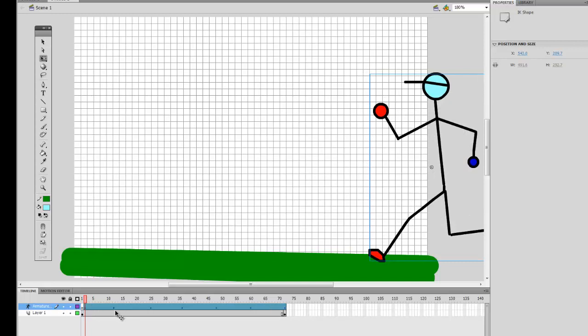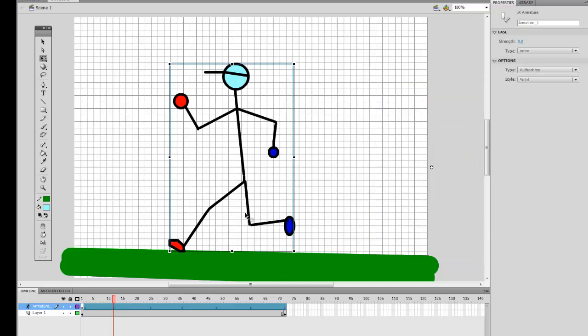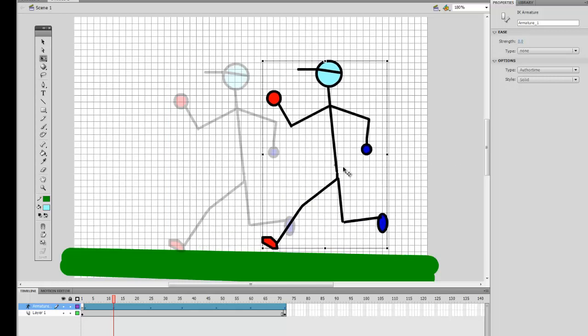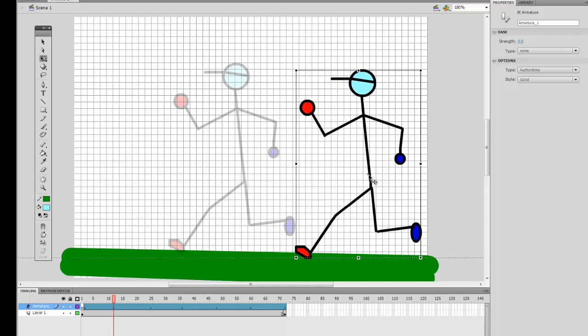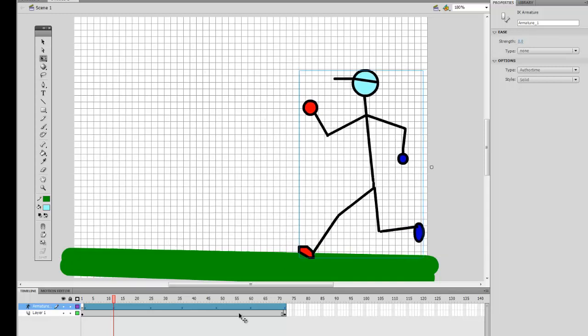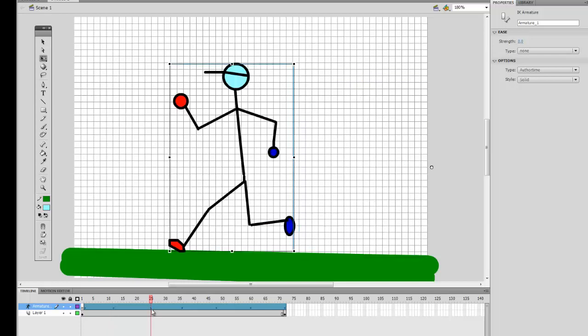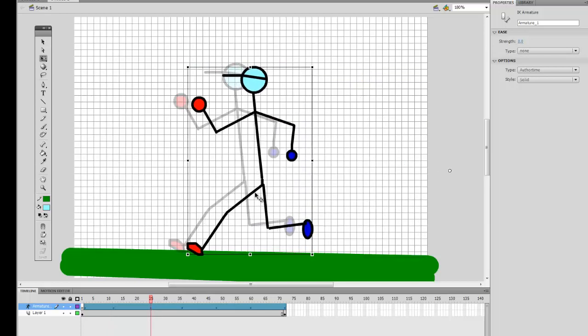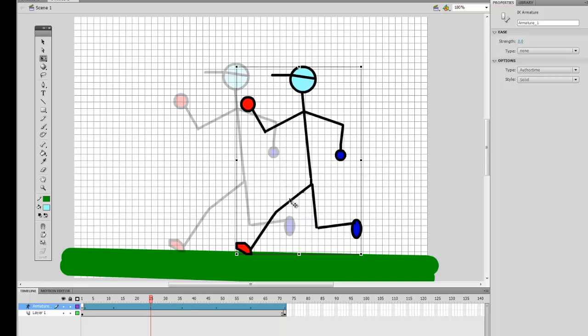Go to frame 12. The transform tool is still on, you can see from the bracket around there. Look for the plus sign, there we are. Or rather 24. 36.